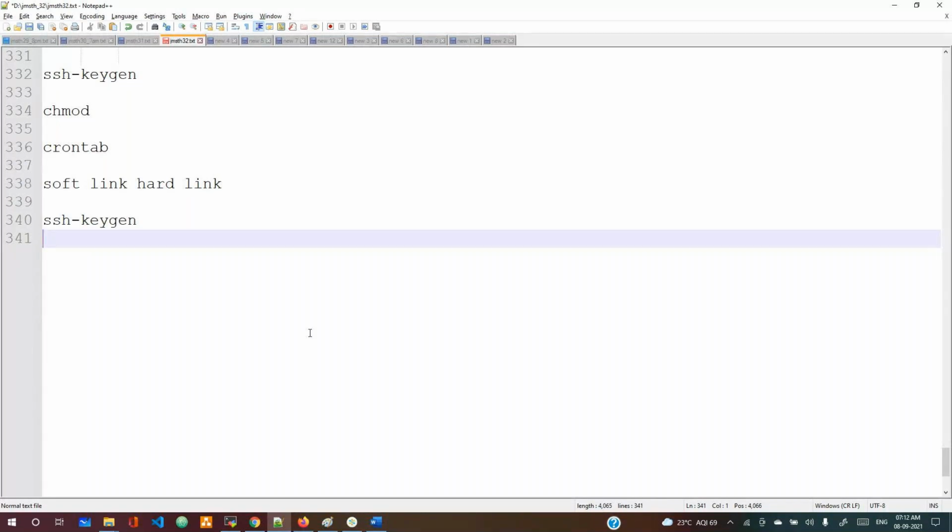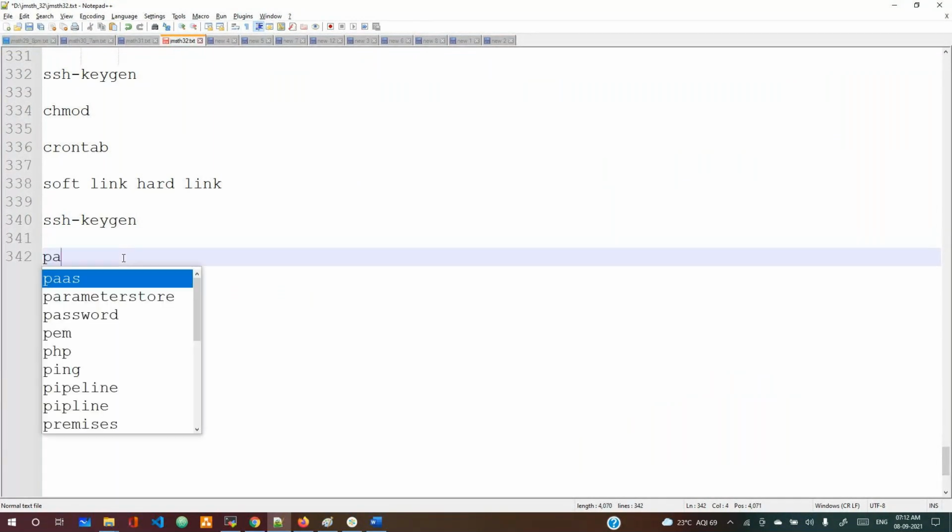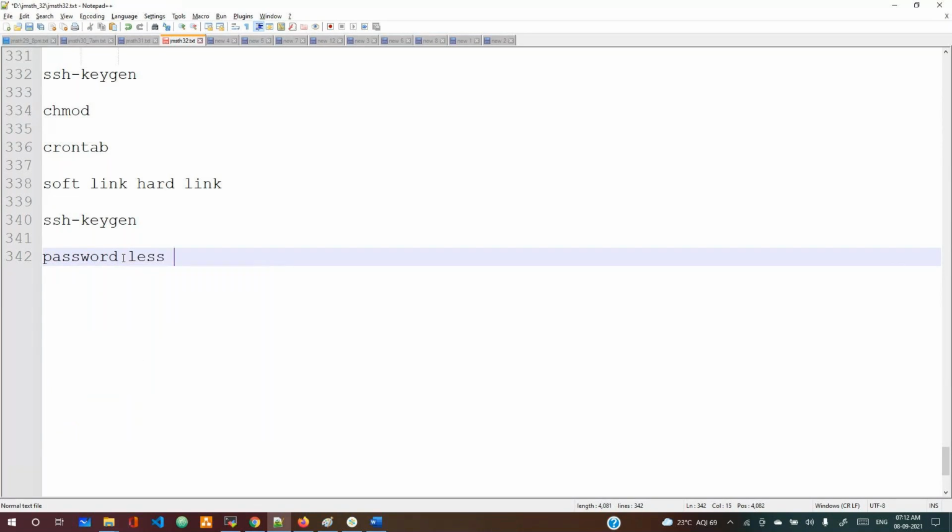Now what is the purpose of this ssh-keygen? We can use ssh-keygen mainly for passwordless authentication. Now, where are the places? For example, you want to connect from one machine to another machine, like you are working on some Linux machine. Now, let me draw the diagram. You will get more clarity.